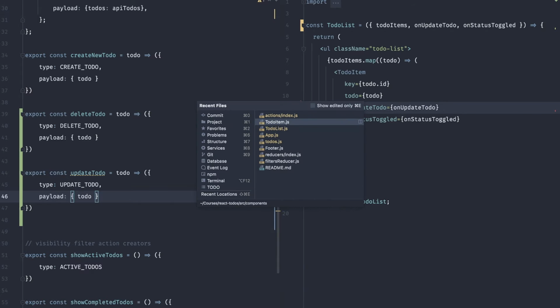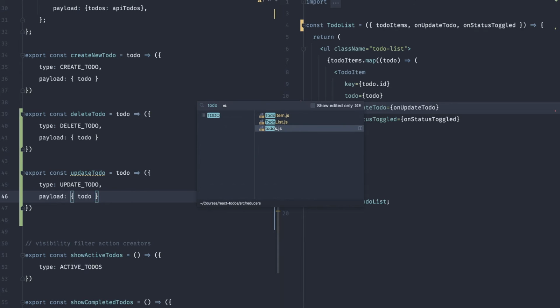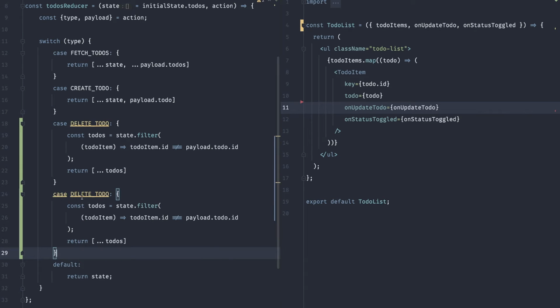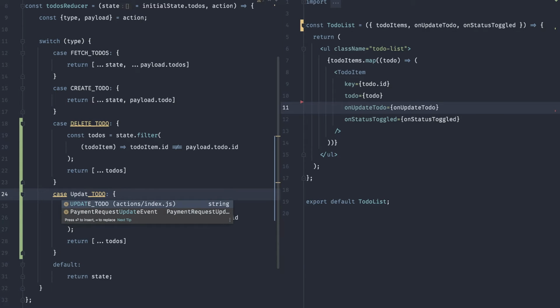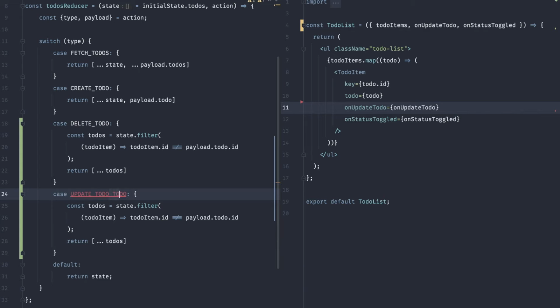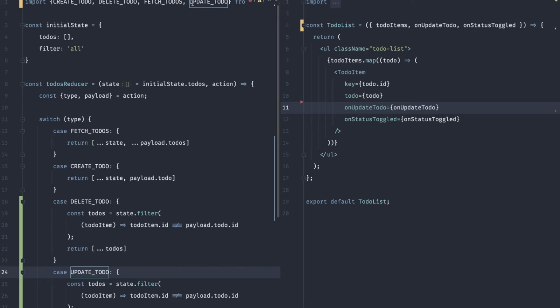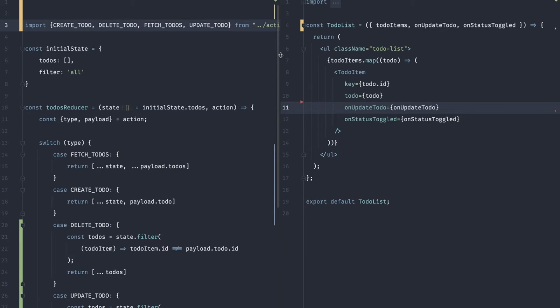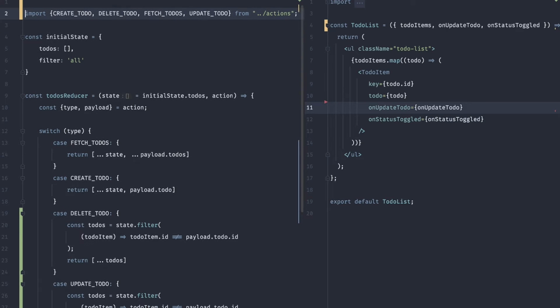we need to go to our reducer, and that's to do.js. Okay, and let's just copy this block, and I'll say update to do, and I hope that it imported. Yep, update to do is being imported for us. I'm going to push that down a little so that you guys can easily see.